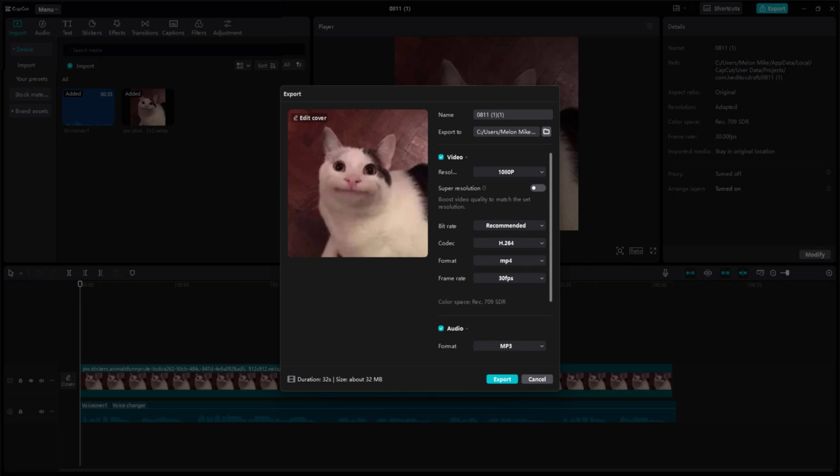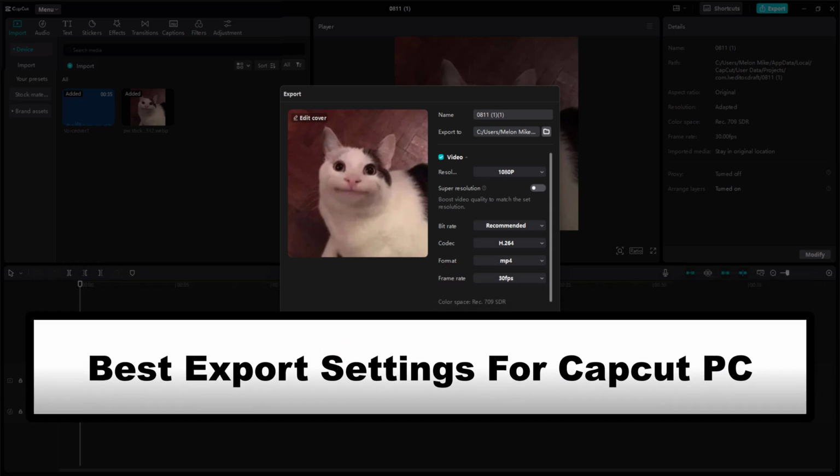Hi everyone, today we will show you the best export settings for CapCut PC.